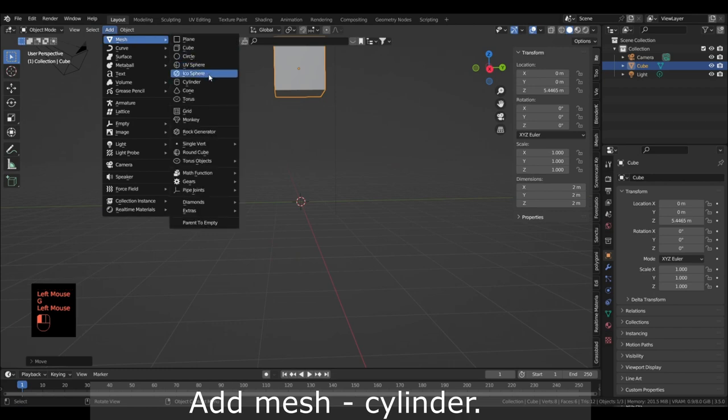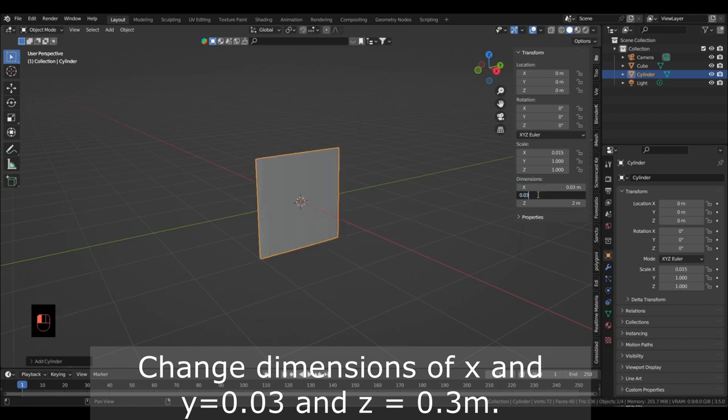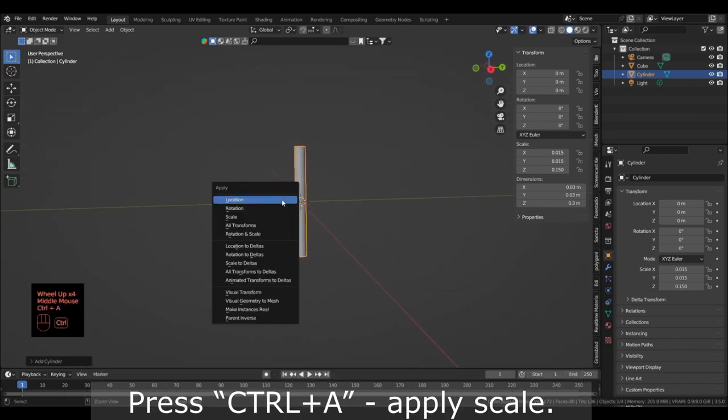Add mesh, cylinder. Change dimensions of X and Y to 0.03 and Z to 0.3 meters. Scroll the mouse wheel up to come closer to the object. Press Ctrl plus A, apply scale.